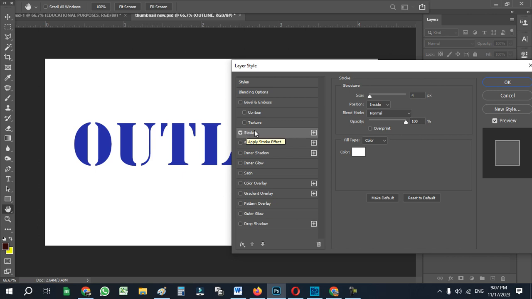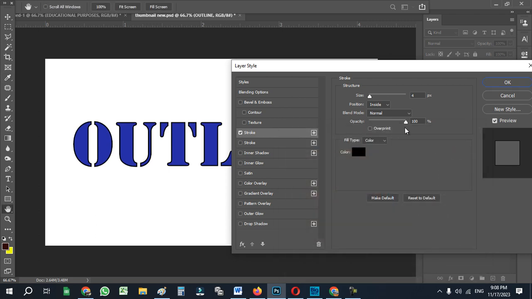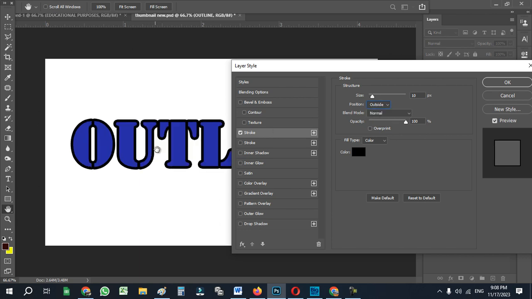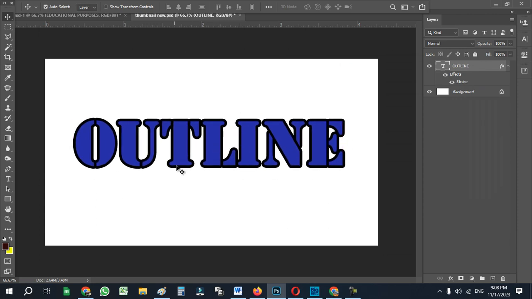Okay, now as you can see this stroke is white color, so I will change color of this. I will click on black, and here you can change opacity, you can change the size of it, and you can change position. Right now I will click on outside. As you can see now it is outside. Okay, as you can see we have created our first single outline.